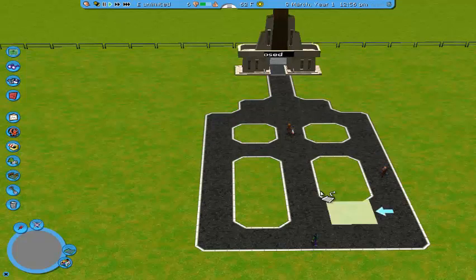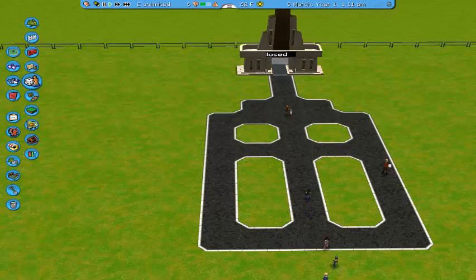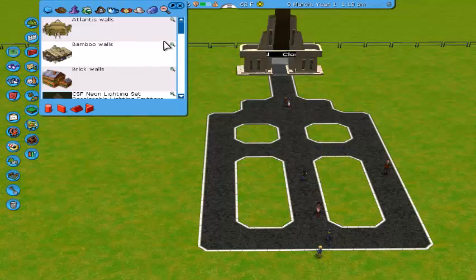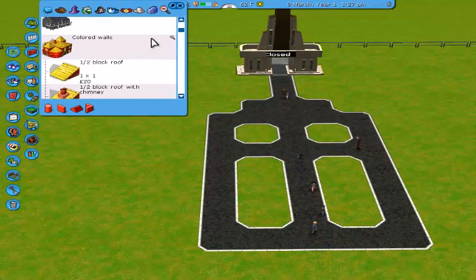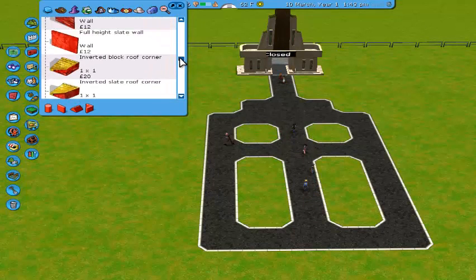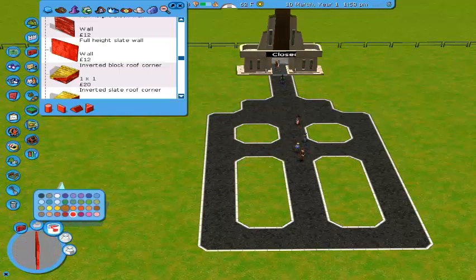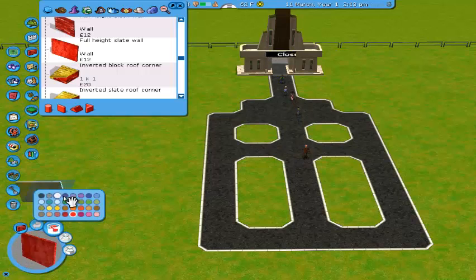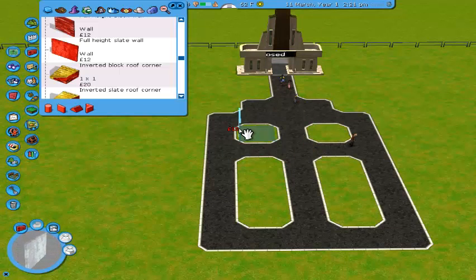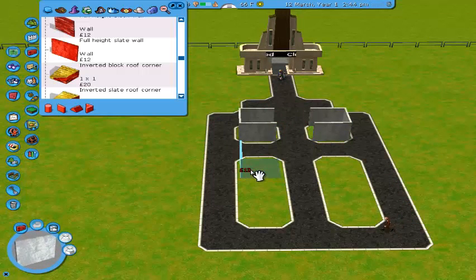Now you've got it looking like that, what you want to do is go on scenery, go on walls, roofs and buildings, choose coloured walls, go down until you find full height slate wall. I'm going to change the colour of this to a white. So you just want to place it there, there, on there, there, there, and there again. So now you've got it looking like that.